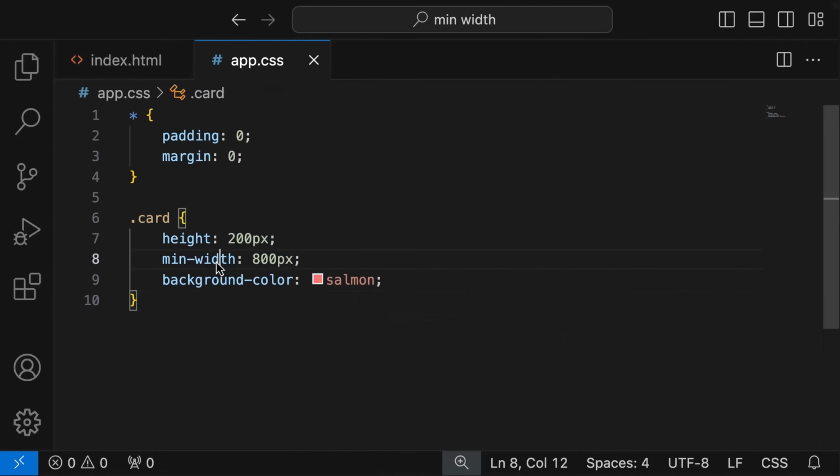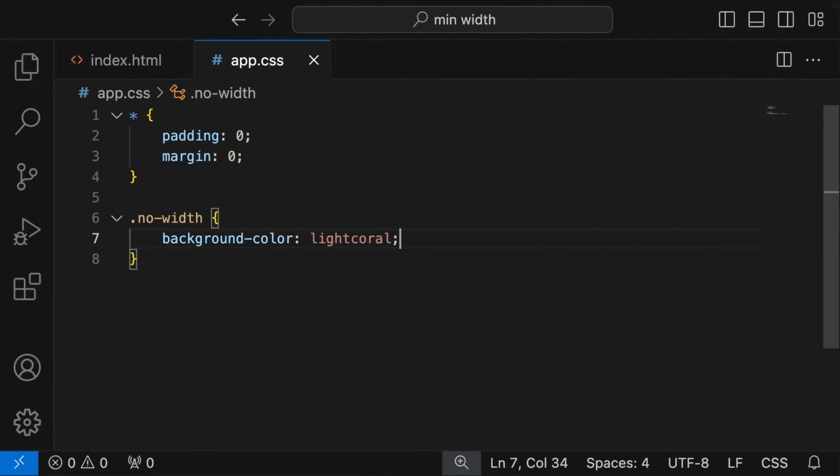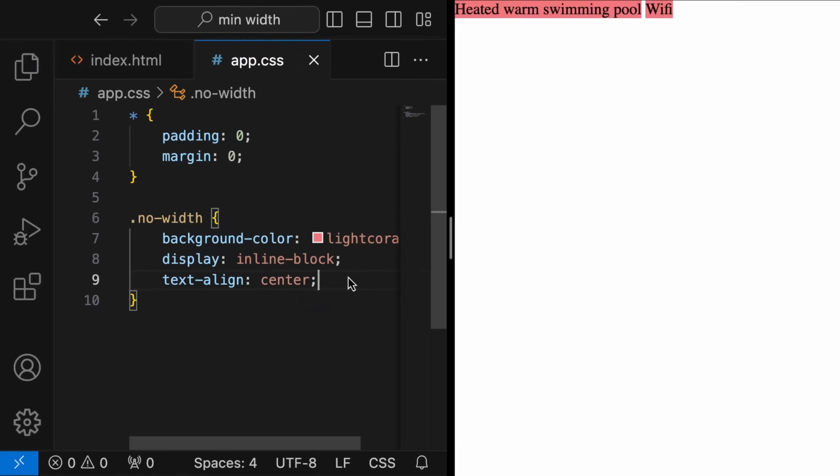Inside app.css, I'm going to remove the card. I'm going to select the spans, which was the class noWidth. I'm going to give it a background color of light coral. As I mentioned previously, we have to change the display property to inline block so that we can later apply width properties. And just to make it look a bit nicer, I'm going to apply text align center. So as expected, the width of each of our spans is just the width of the content itself.